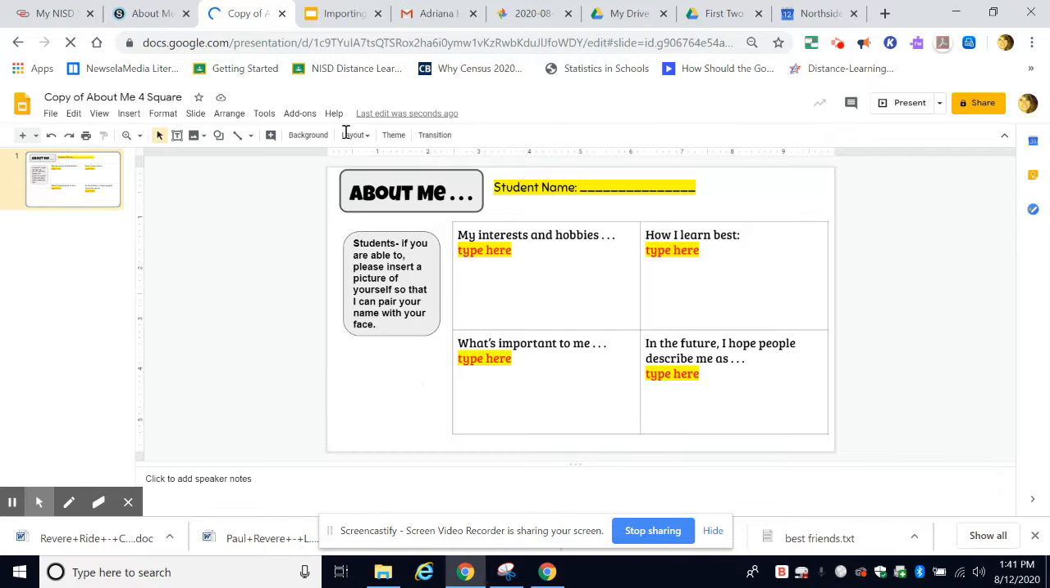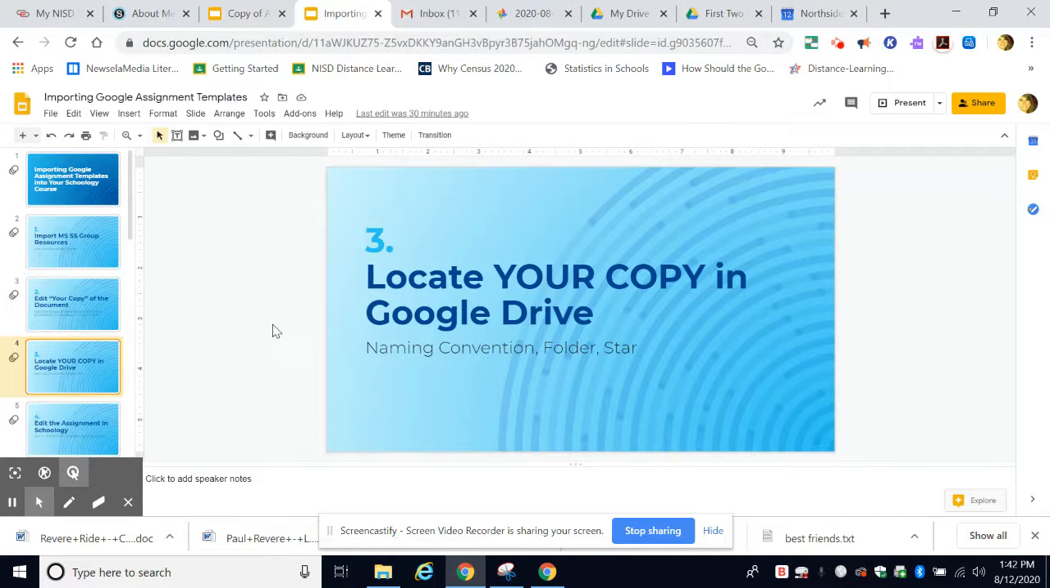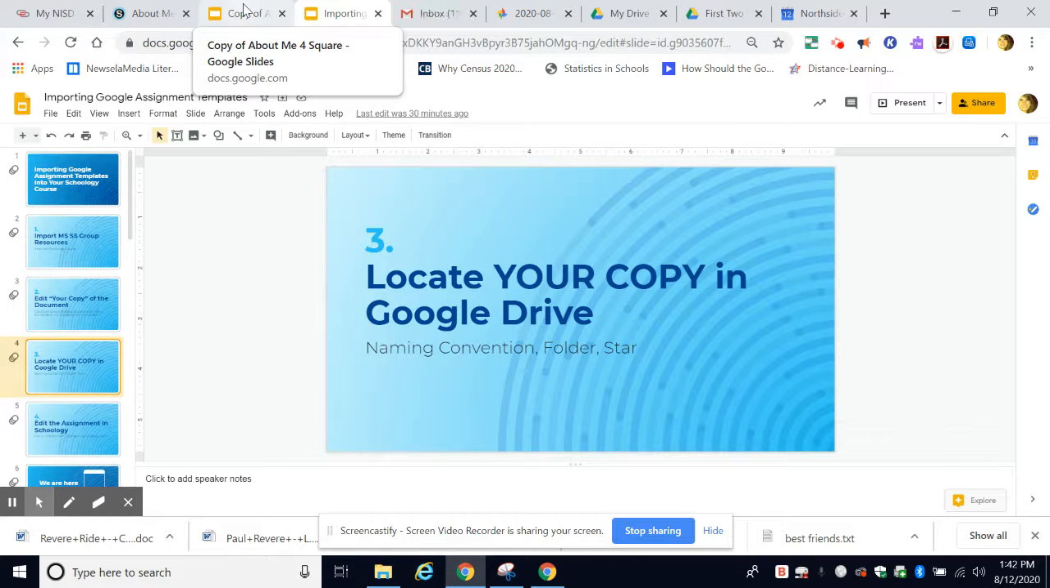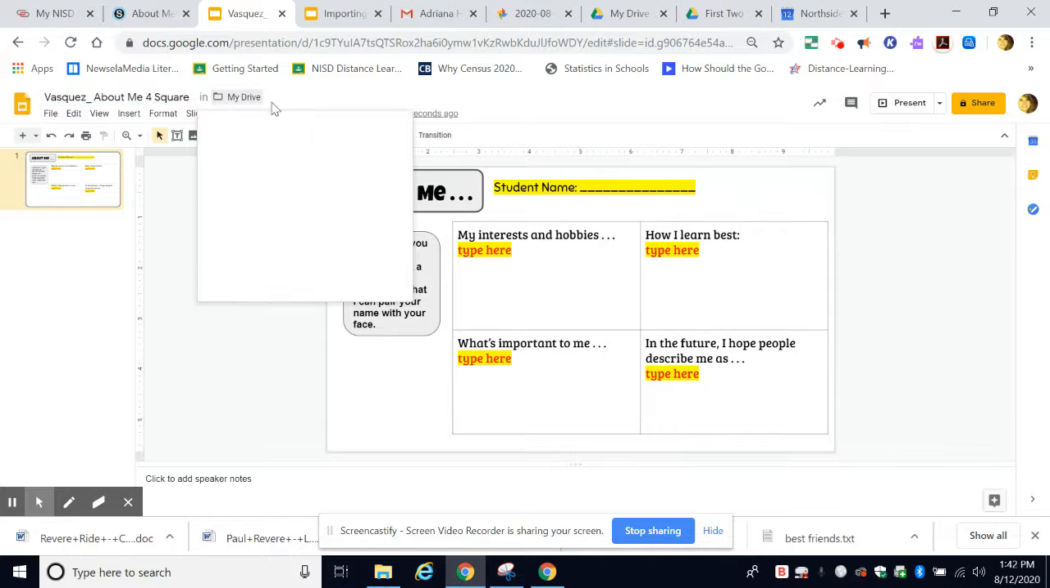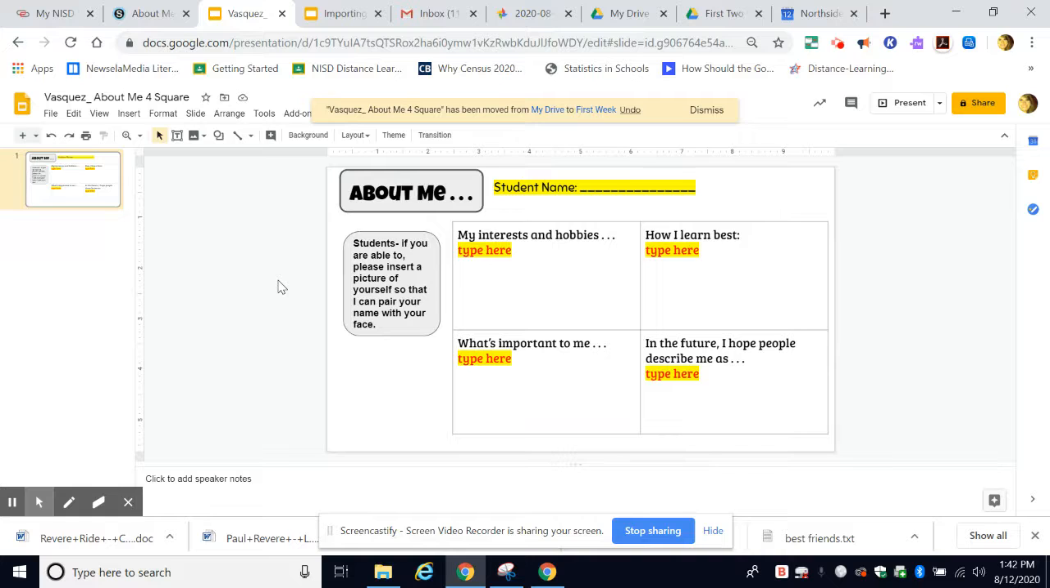Once you're ready and have this the way you want it for your students, you'll go to the next step. The next step is to be able to locate that copy I just made in my Google Drive. So I'm going to have to be really careful about the naming convention. I'm going to rename this Vasquez just to make it easy for myself. I could also relocate where I want it in my drive. Maybe I have a folder that has all of my stuff for the first week perhaps, and I move it there so it's easy to find once I get back to Schoology.